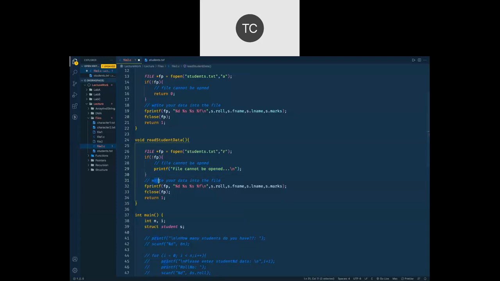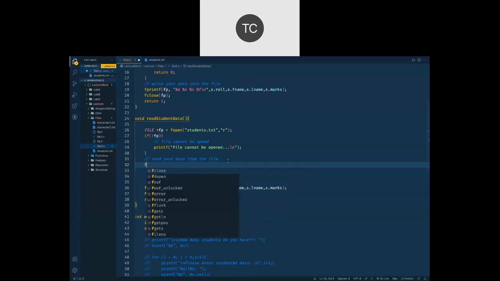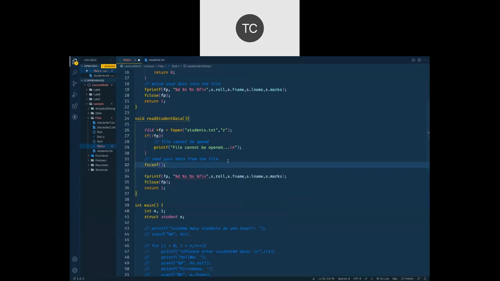And if you open your file, then here you are going to read it. Read your data from the file. Now, if you want to read it, then you use the fscanf function. The syntax of fscanf is: the first parameter is going to be your file pointer, the second parameter is going to be the control string, and the third and so on parameters are going to be the list of your variables.